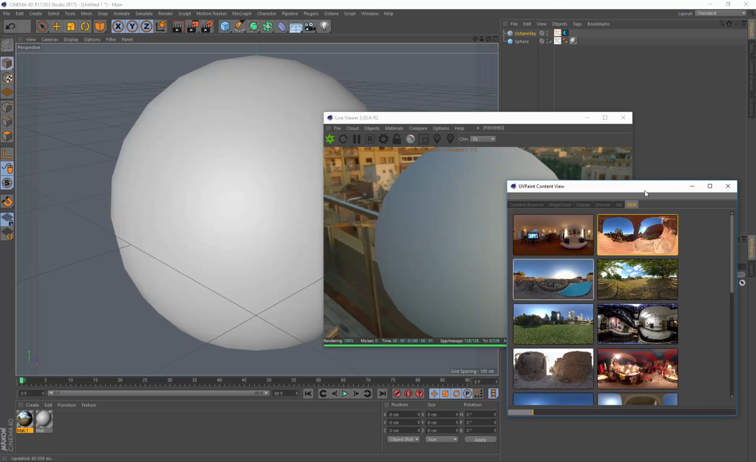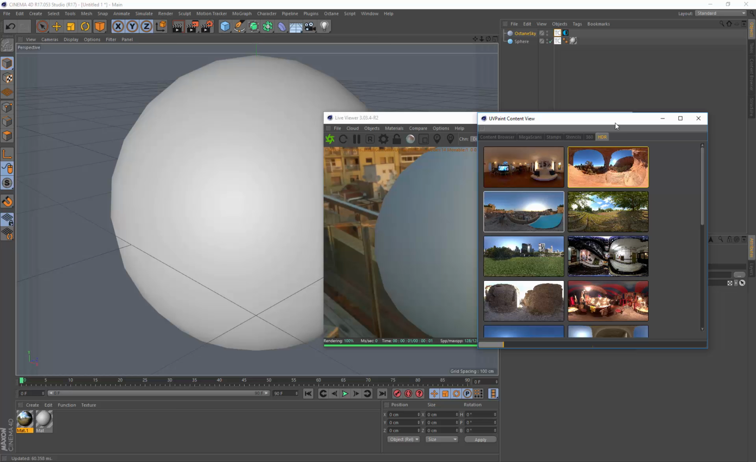Okay, so that's texture connection in a very quick summary. It's going to speed up the workflow for 4D Publish users and also be of benefit to UV Paint users as well.